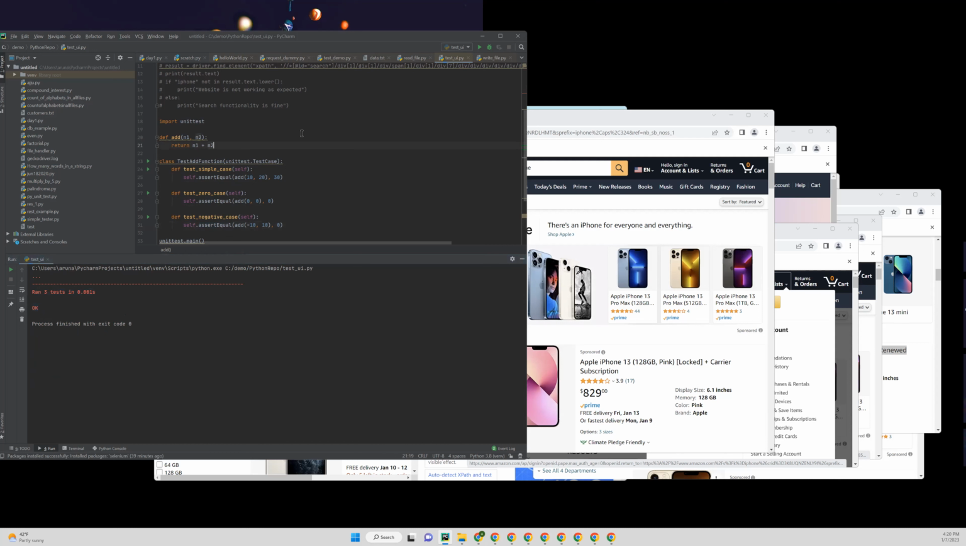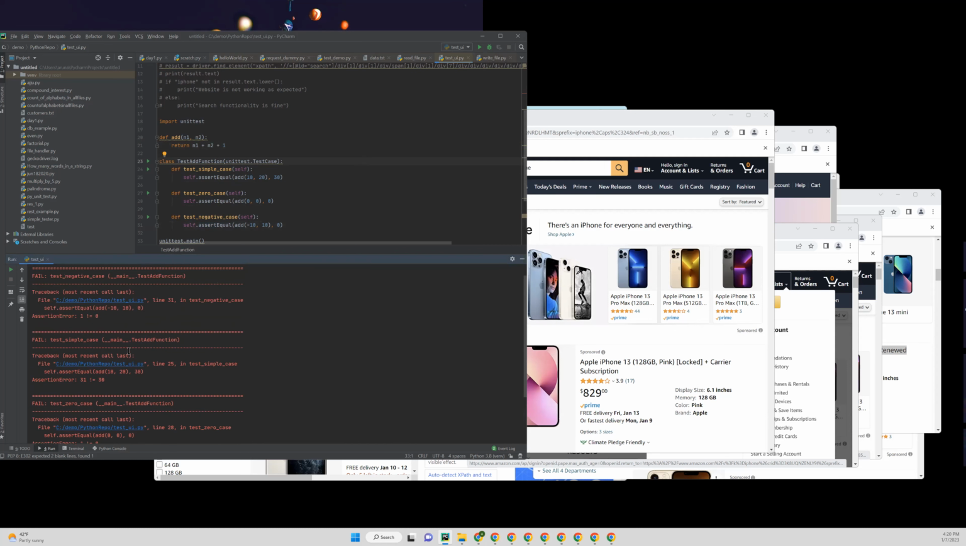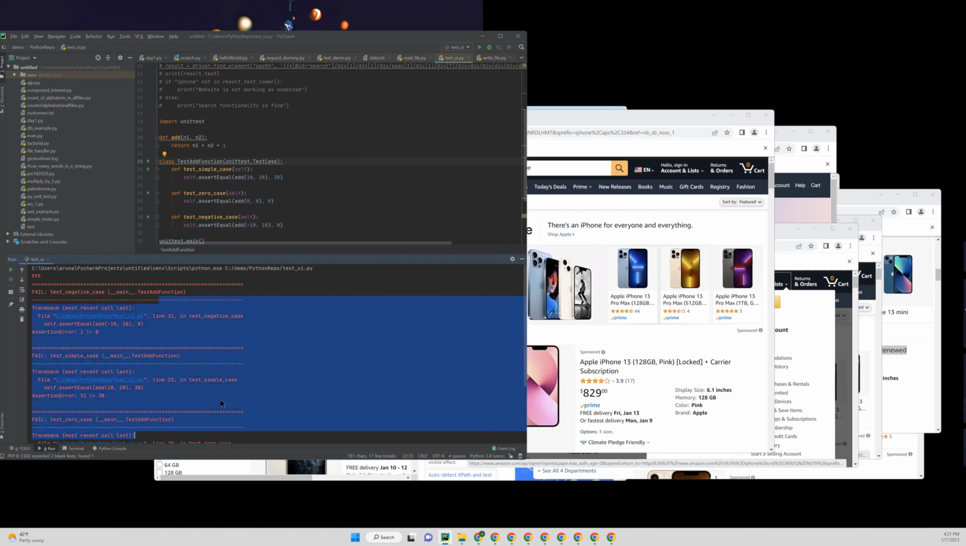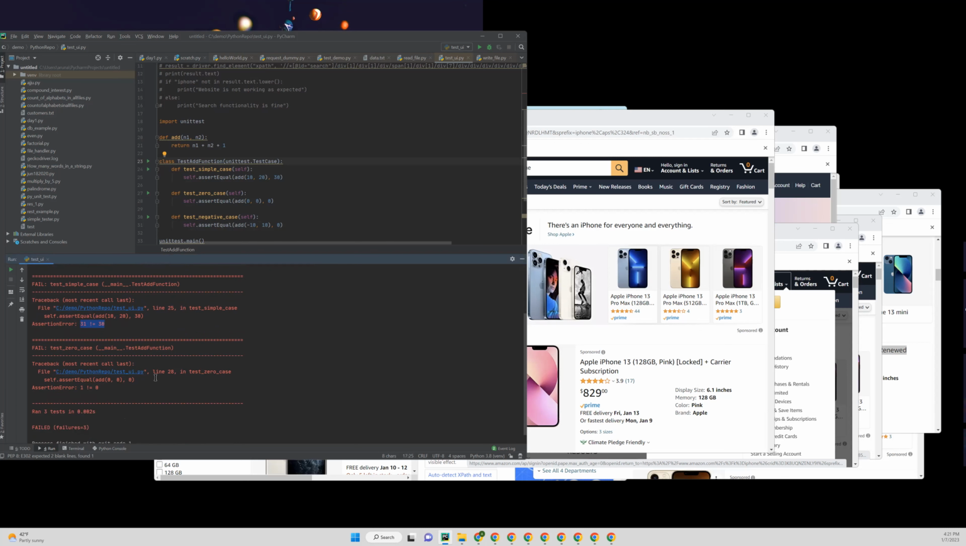Now let me put a bug, which is +1. Now if I run this, it's going to show me at the bottom that you ran 3 tests. There are 3 failures. You can see here it says failures equal to 3. That means you ran 3, out of them 3 failed, and it's going to list every one of those failures. Which one failed? Why did it fail? Line 31, you are expecting 0, but you got back 1. Line 25, you are expecting 30, you got back 31. Same thing with line 28, you are expecting 0, you got 1.